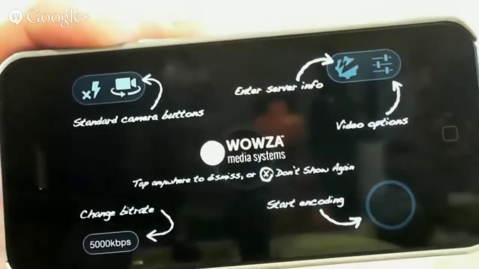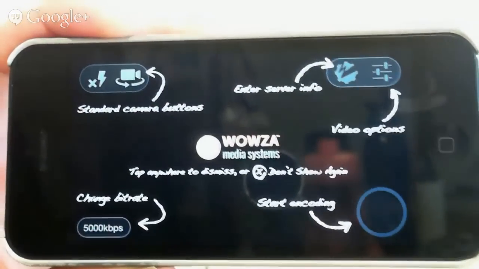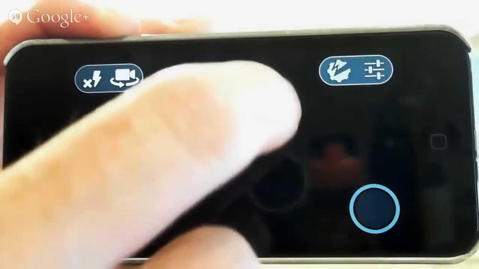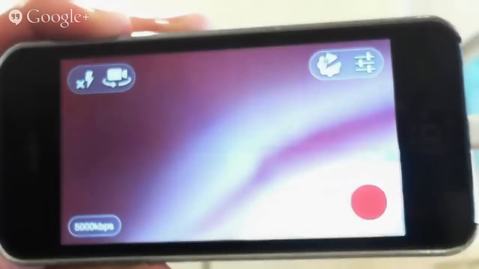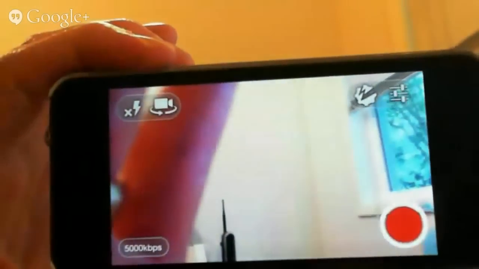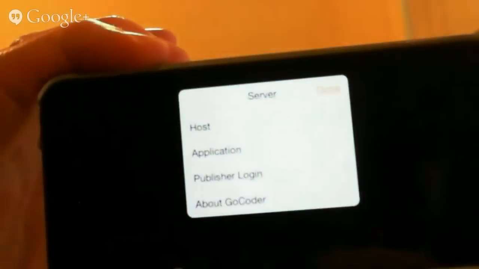Okay, that's good. And so what you're seeing is just the first time user experience on GoCoder, which gives you all the contextual help saying, here's what all the controls do. I'll go ahead and tap that. And then you'll see the back of my hand here. What I'll do is go into the settings real quick. There's a little gear icon up there.